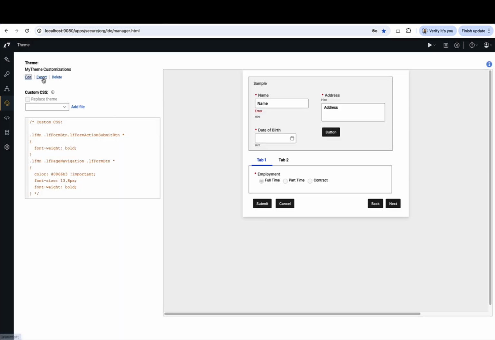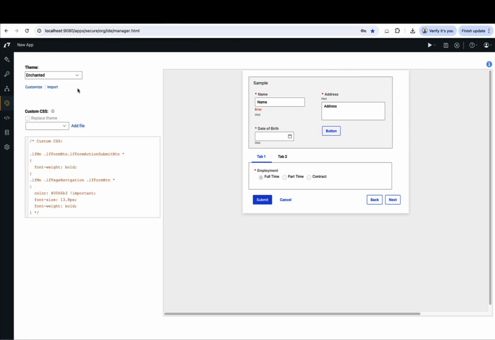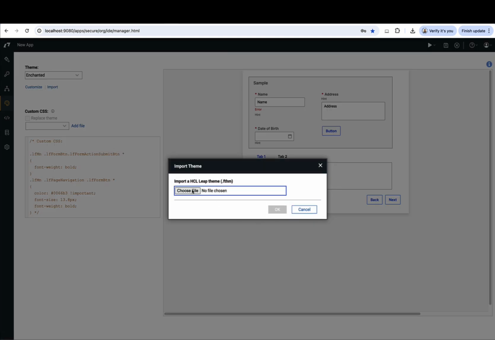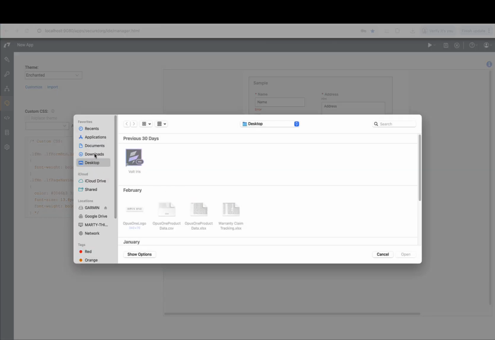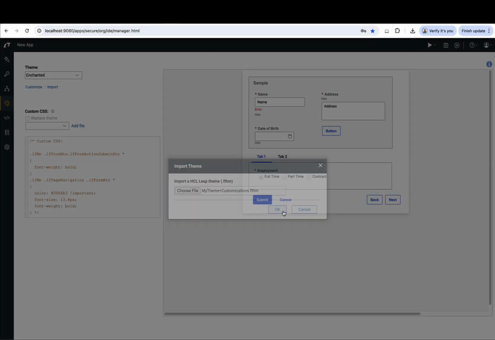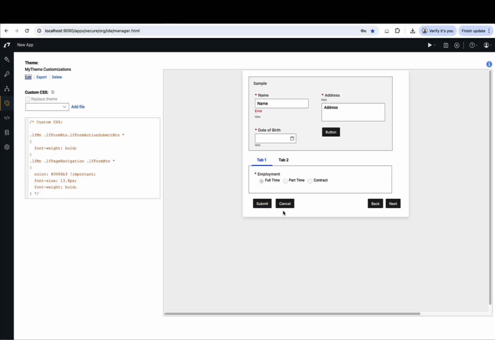And what I can do is export this customization for use in other applications, or perhaps to share with somebody. If I'm going to use that customization, I simply import it into the app that I'm working on. And here we see the changes that were made.